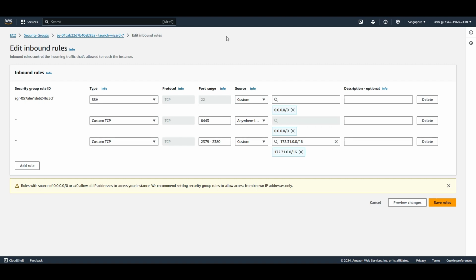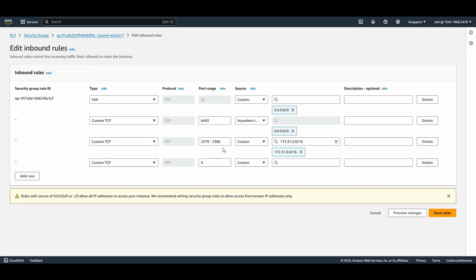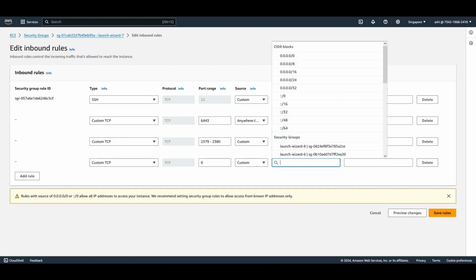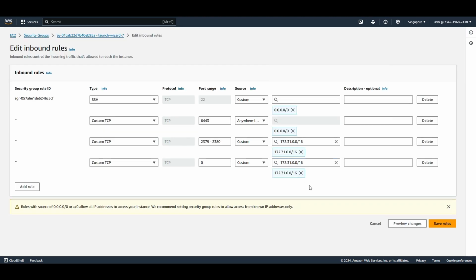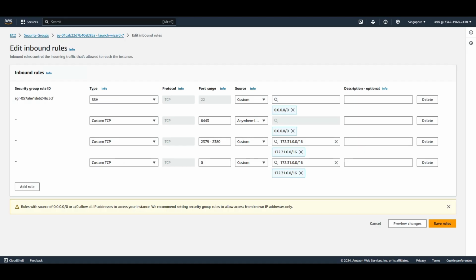For self and control plane, I need to enter custom and the IPv4 CIDR of VPC. Then I copy it again and enter it here. We keep the custom TCP value selected here and enter the port related to Kubelet API for self and control plane part.